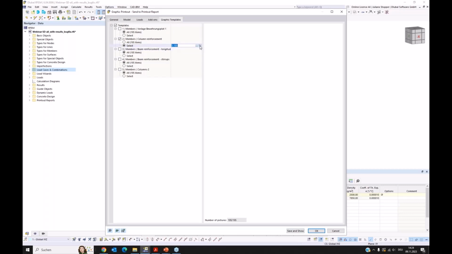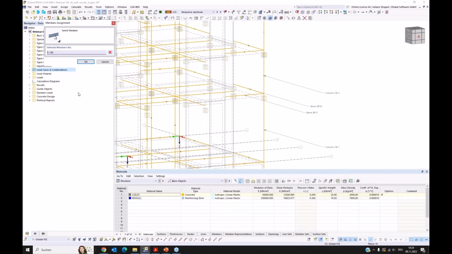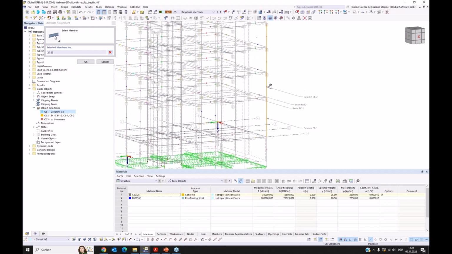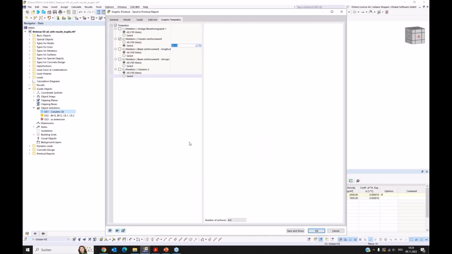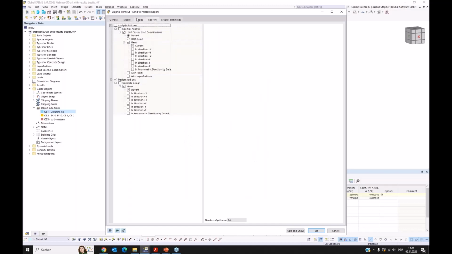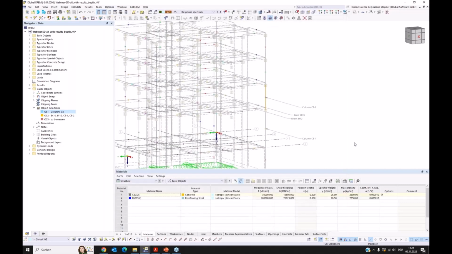You can use this mouse for picking the members you want to print with this layout. I have an object selection prepared. I now have my columns 8. These are my columns in this position for the whole building. I want to print them with this reinforcement layout that I prepared before. I go back here, say okay, save and show, and then it is printed to the printout report, and after it is finished, it will show the result to us.